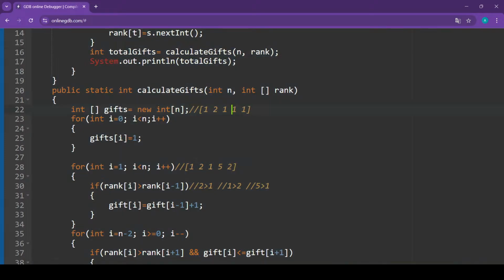In this gift array, this is the 0th index, first index, second index, and third index. Now we have to increment the gift at the third index. But what is the value of the second index? Second index value is 1. 1 plus 1 is 2. That means on the third position, the employee should get 2 gifts.